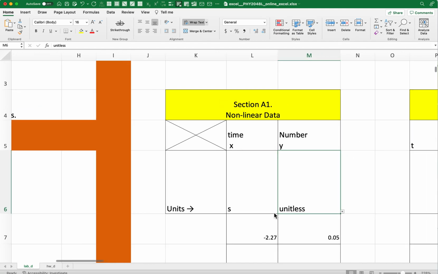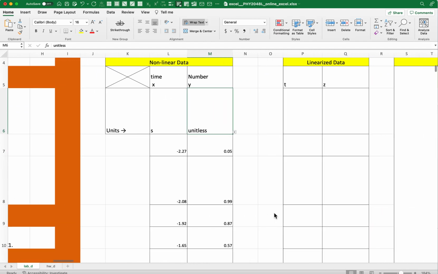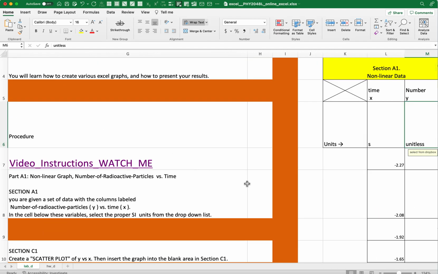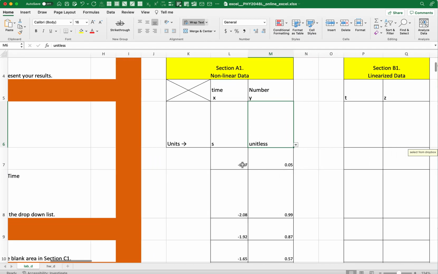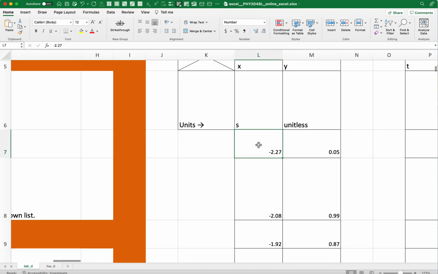The second part has to do with graphing. To graph, you're going to select the data here in table A1, and you're going to use that to create a graph. So let's see how you're going to create a graph. First thing is, don't highlight any words, only highlight the numbers. So you're going to click on cell L7, and you're going to click and hold and drag across the entire table so that everything is highlighted.